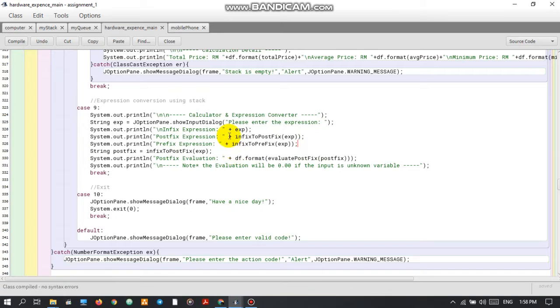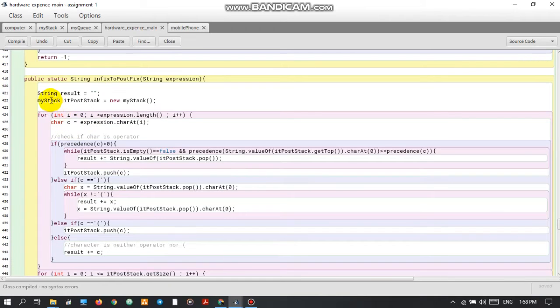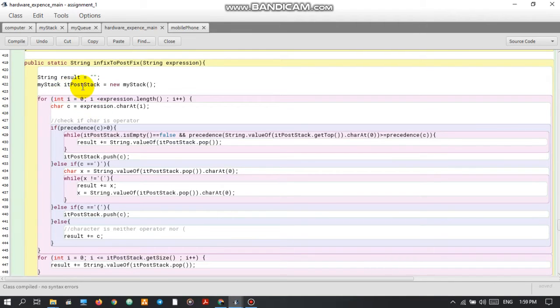So now we have to look at this method, infix to postfix expression. Firstly, I declare the initial value for the result in the string data type, and then I declare the new stack, which is the post stack. I use a for loop in order to get the expression one by one, and I convert it into a character.